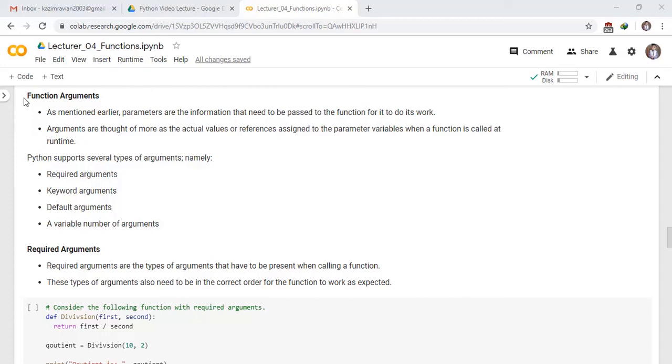Welcome to this lecture. Function arguments. As mentioned earlier, parameters are the information that need to be passed to the function for it to do its work. Arguments are thought of more as the actual values or references assigned to the parameter variables when a function is called at runtime. Python supports several types of arguments, which are required arguments, keyword arguments, default arguments, and a variable number of arguments.